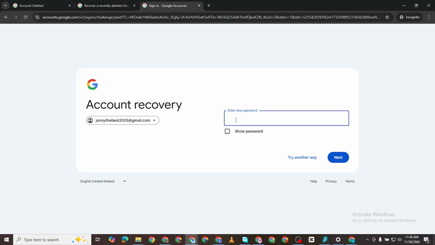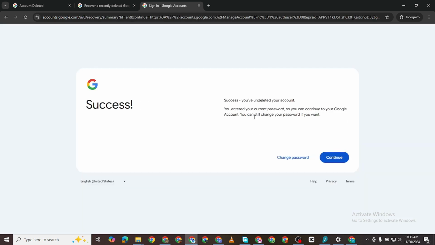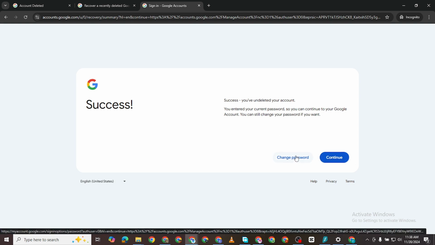Now it's going to prompt me to add the password here. I will just do that right away. And I'll click on next. And it tells me success. You entered your current password, so you can continue to Gmail. And you can also change your password from here.